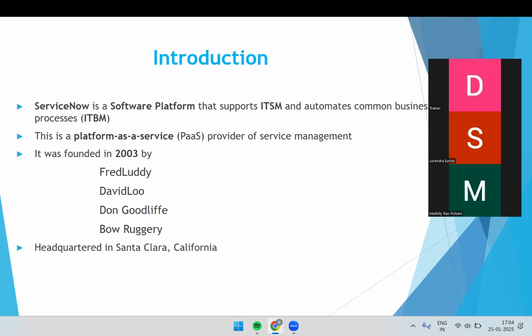ServiceNow is nothing but a software platform. It provides a platform that supports ITSM. ITSM is nothing but IT service management. It automates the common business processes. Common business process means, for example, think that you are a new employee.